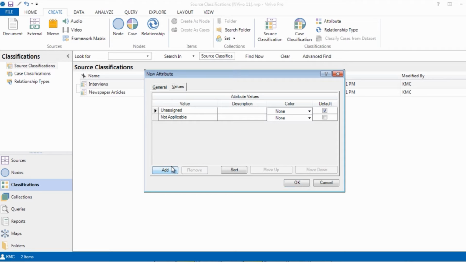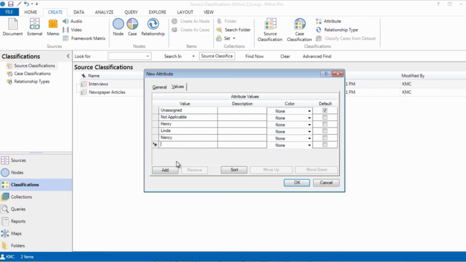Then Add. The values are Henry, Linda, Nancy, and Elizabeth. Once I've added all of the values, I can click OK.